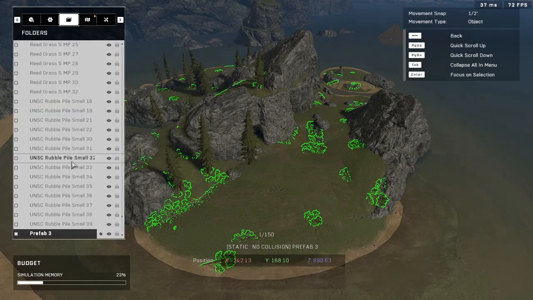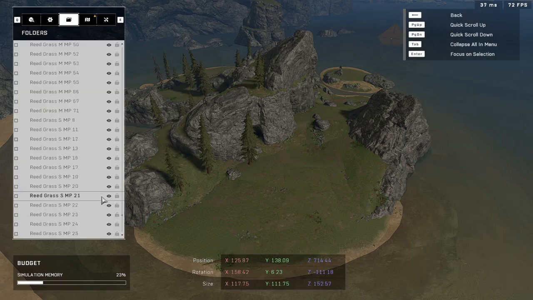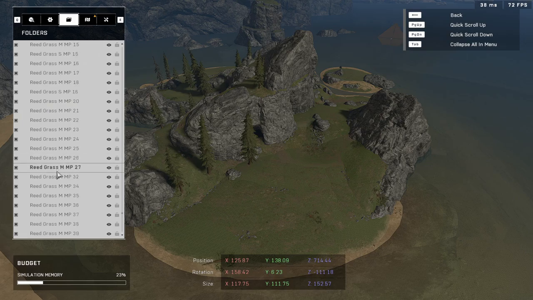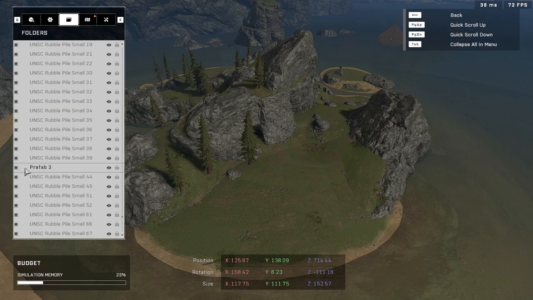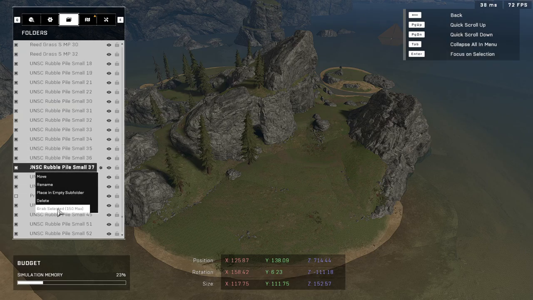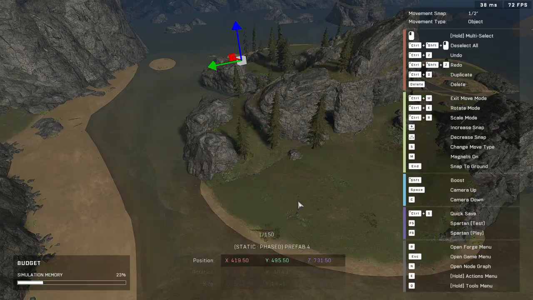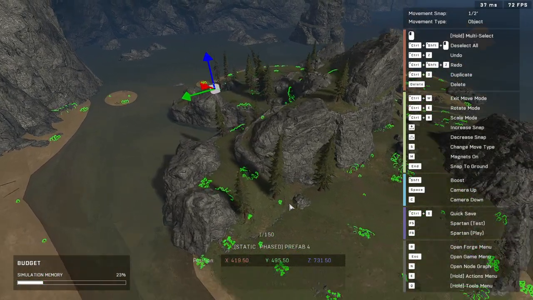I will go to the folder. Seems like there's more, so I will select the objects again and then find the prefab. So I haven't grabbed the selection yet. I will find the prefab and deselect that one. Now I will grab the rest of the objects, 129, and make those into a second prefab.